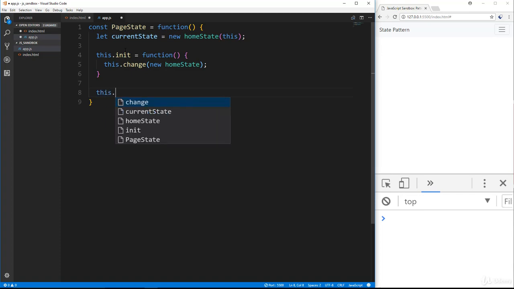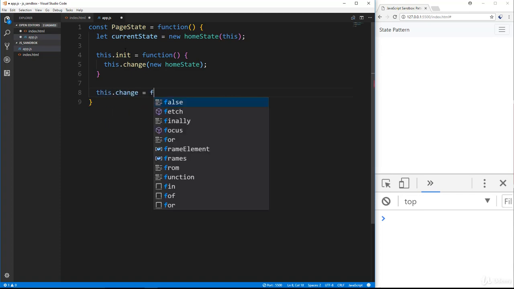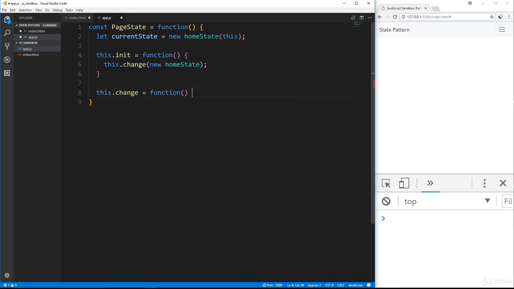So let's create the change, and all we're going to do is set current state equal to state. The state is going to be passed in like that. So now all we have to do is create the different states and what we want to happen inside of them. So let's go ahead and go down here. Actually, we'll put a semicolon here. And then let's create the home state.